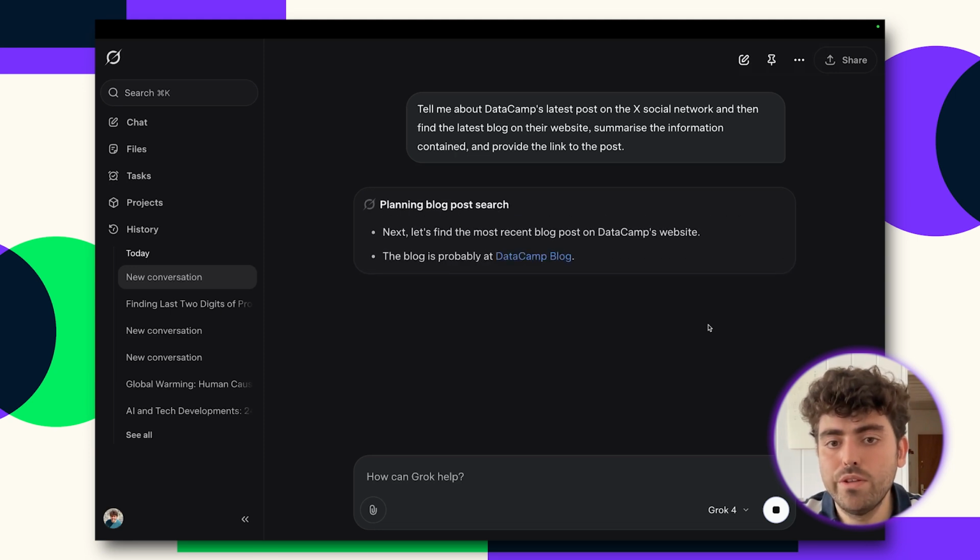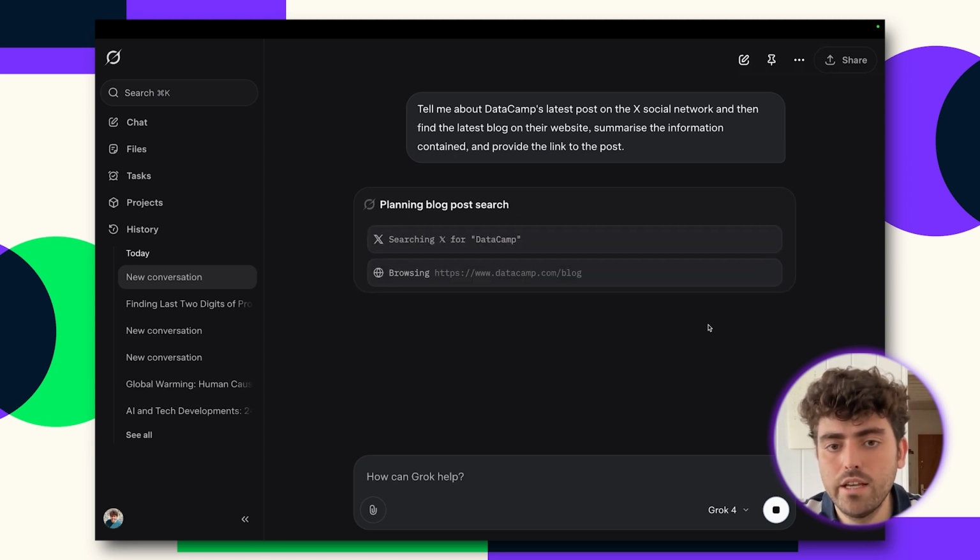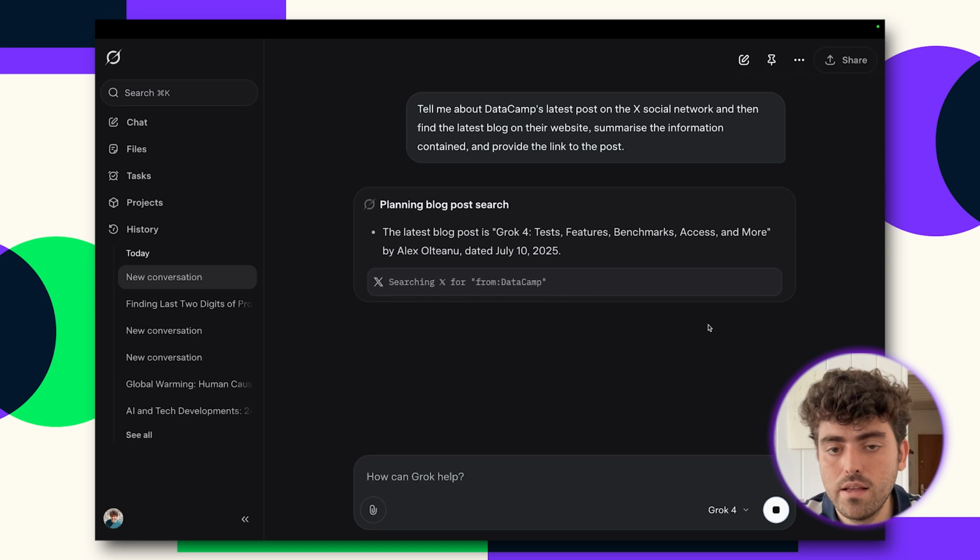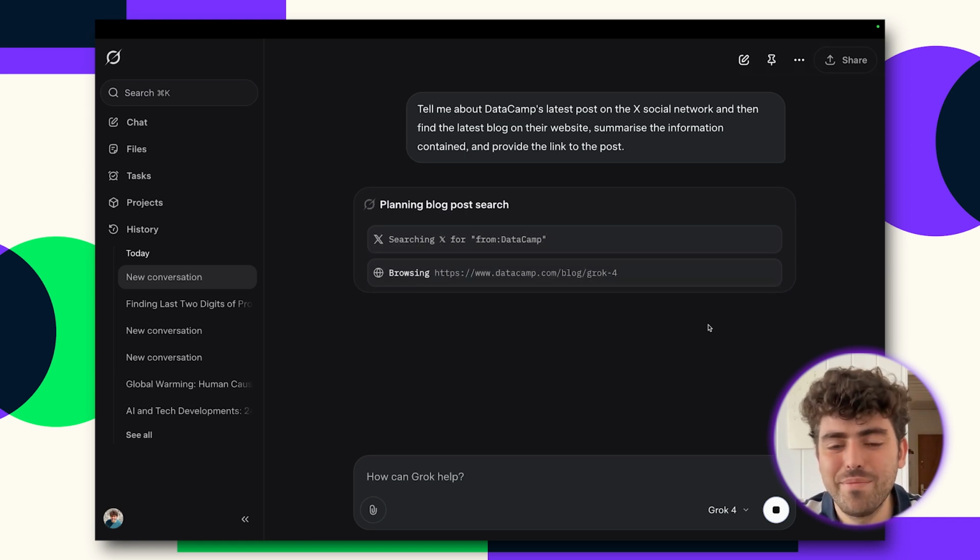Now it's going to DataCamp's blog, and it's checking different sources. It's browsing the DataCamp blog to see the latest. We can see that the latest DataCamp article is actually about Grok 4. And now it is browsing it. That's good.